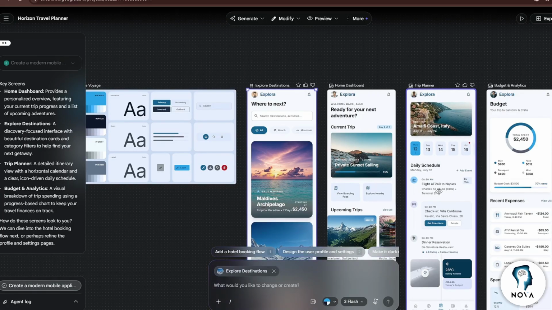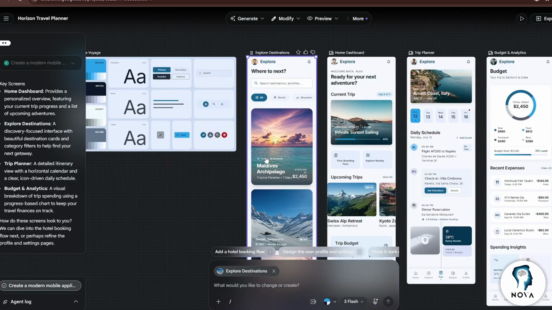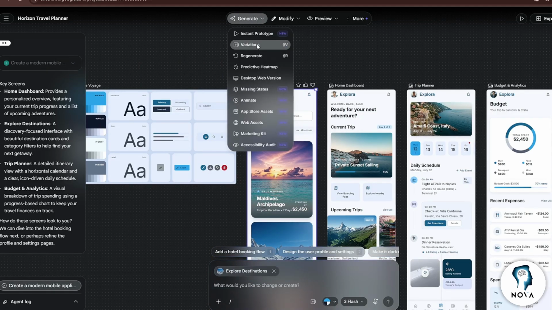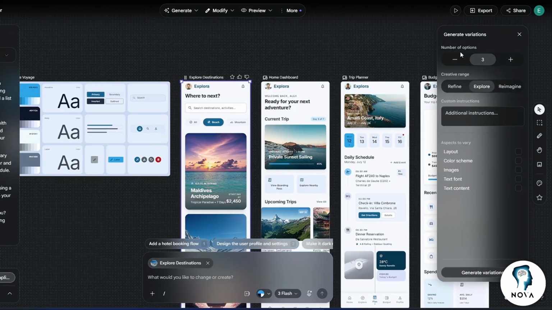Now, another feature you should know about is screen variations. Sometimes the first generated version may not match your exact expectations. Instead of deleting everything and starting over, you can generate alternate versions. For example, if you think the dashboard looks too crowded, you can request a cleaner variation. If the mobile interface feels too colorful, you can request a more minimal design. If the typography feels too bold, you can ask for softer modern fonts. The AI will generate updated alternatives while keeping the original project structure. This gives you multiple design directions very quickly.